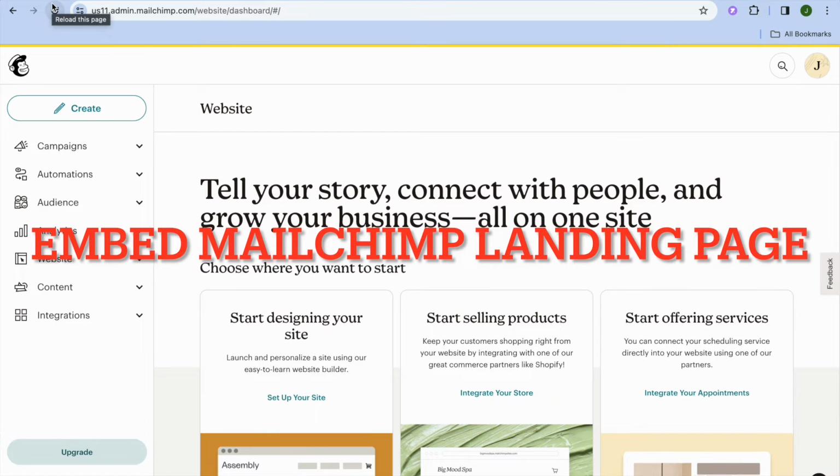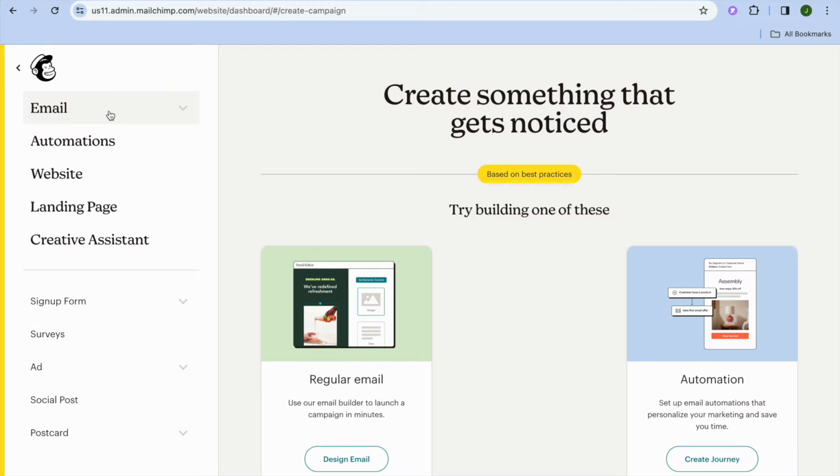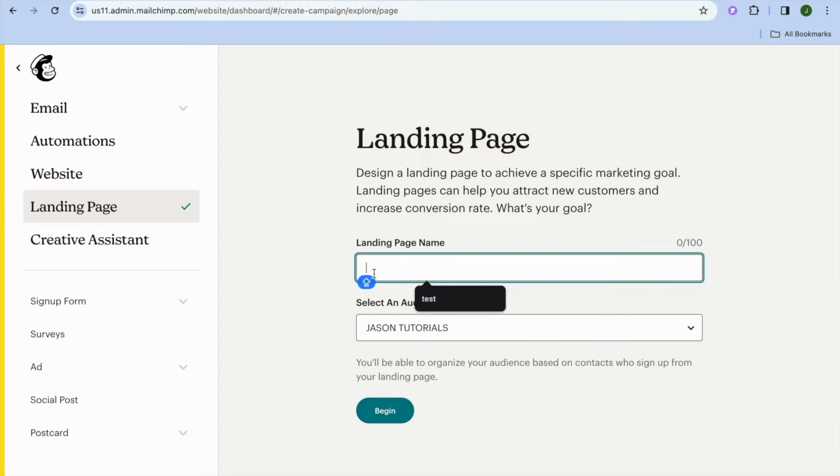In this video, I will be showing you how to embed a Mailchimp landing page onto your site. The first thing you want to do, once on the Mailchimp dashboard, is go over to the top left-hand corner and tap on Create. After tapping on Create, you're going to select Landing Page. From here, you can give your landing page a name. Then you'll tap on Begin.